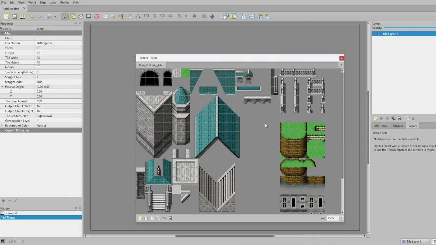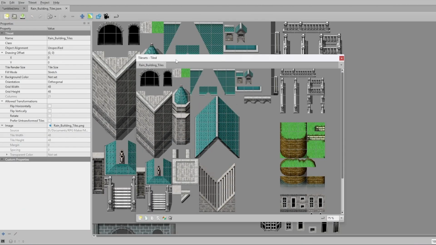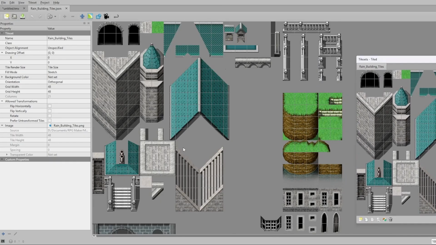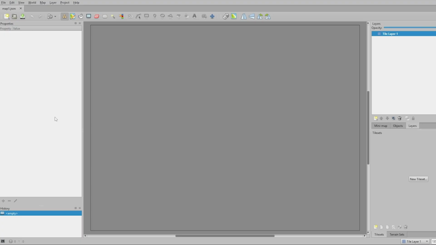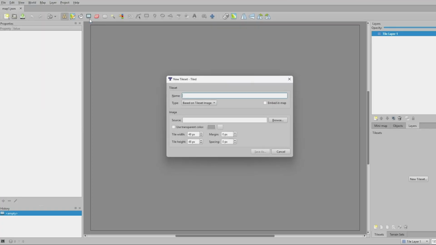We're going to use the basic RTP for this tutorial, but you can also make your own tile sets. The maximum size of your tile set must be 1024 by 1024, but it can be smaller if you want to. To put the tile set into Tiled, you can either click this button, New Tile Set over here, or we can go to File, New Tile Set.